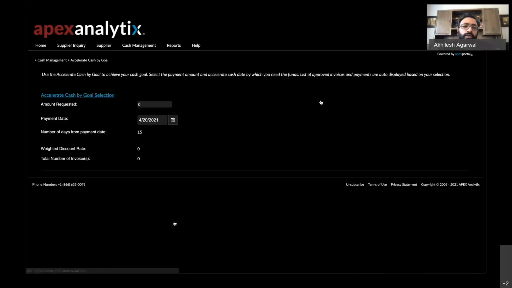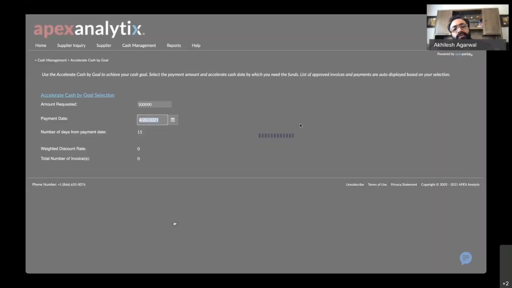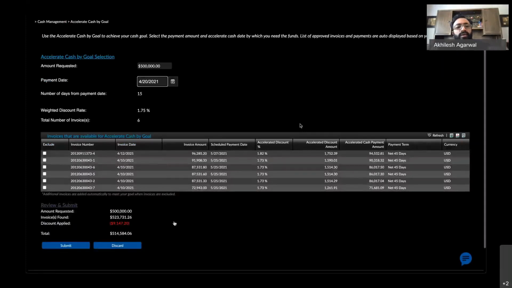The last way is by goal. And over here, the supplier can simply set a goal like $500,000 in early payment, and the system will automatically find the eligible invoices and allow the supplier to take an early payment, right? So instead of trying to select specific invoices to figure out whether I'm meeting my goal or not, this is a very quick and easy way to get early payments just by entering a dollar amount and find the matching invoices automatically. So those are the three different ways: by email, by specific invoice numbers, and by goal.